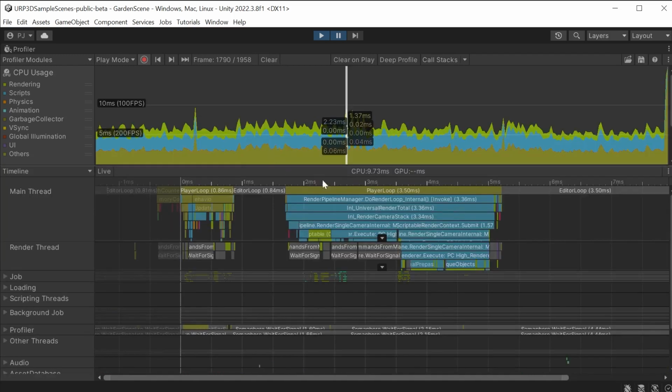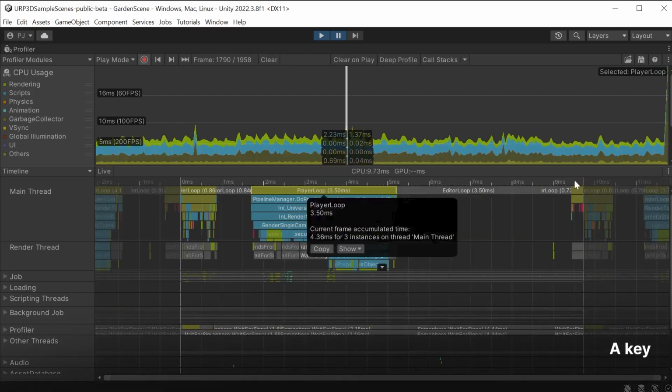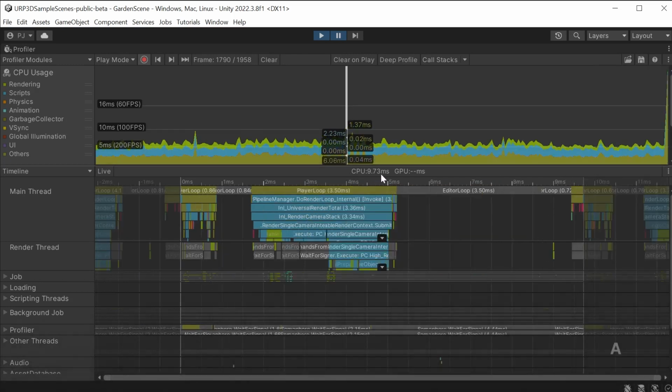The timeline section is going to give us an in-depth look at what is happening during that frame. Click here and press the A key to frame all. This frame took just 9.73 milliseconds to complete, from 0 to 9.73. This is showing us horizontally the timing of each CPU thread in this frame.